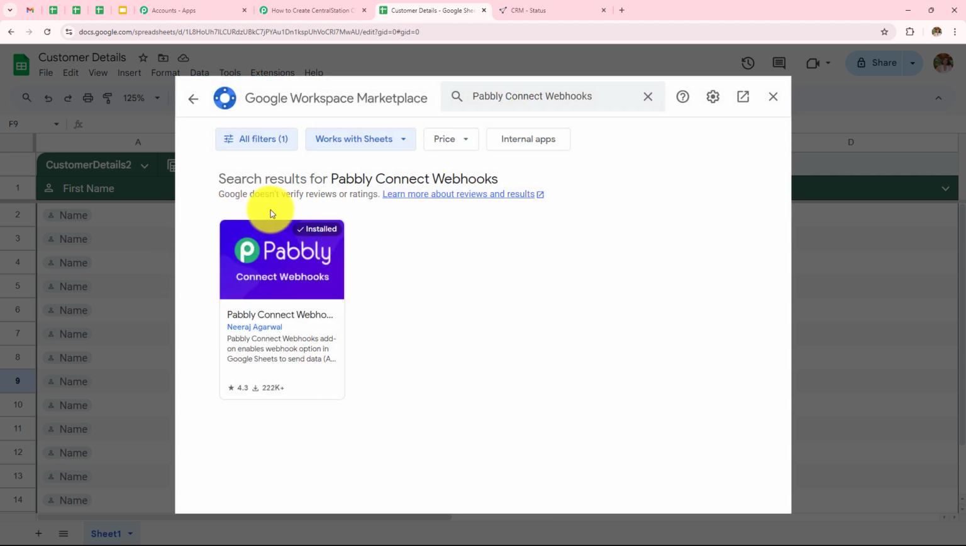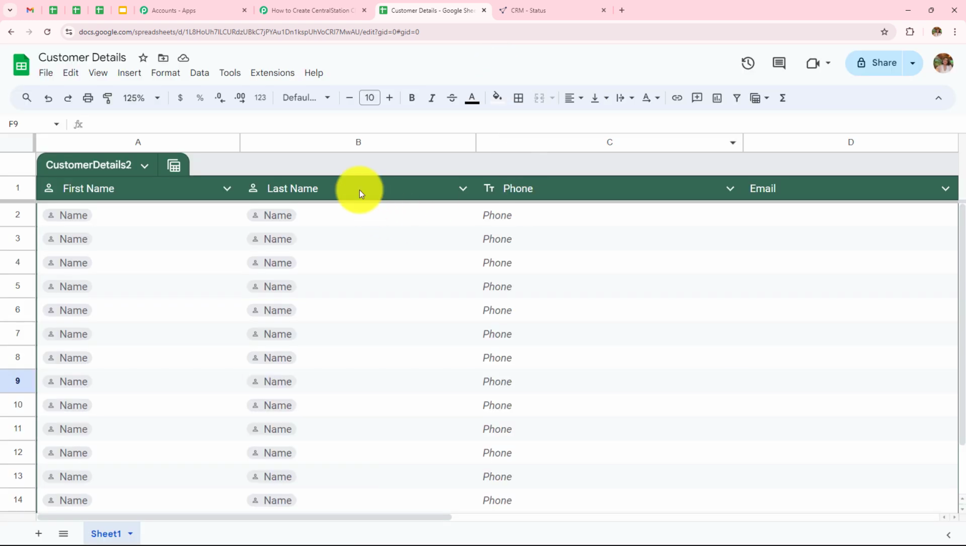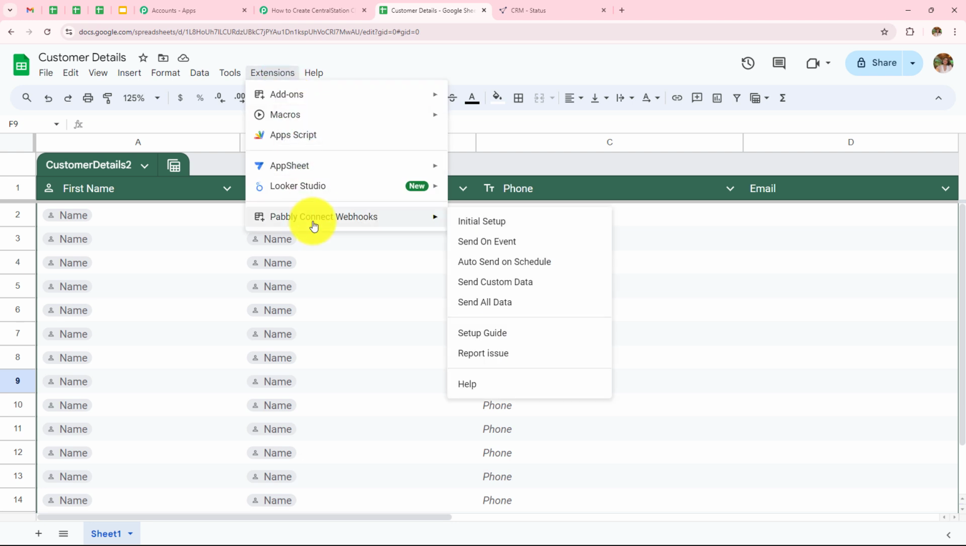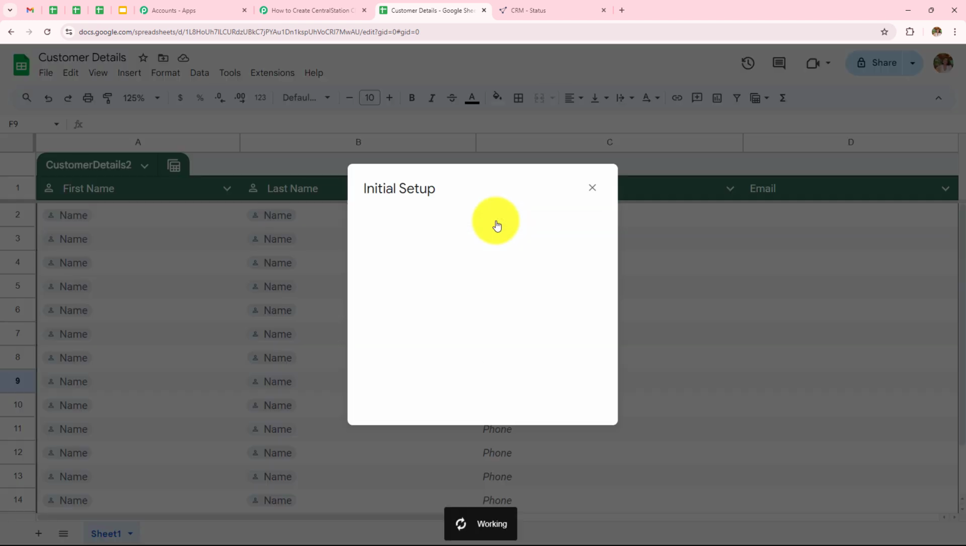And it is showing installed because I have already installed this in my Google Sheets. But if you are doing this for the first time, you have to follow the same process and make sure that you refresh your Google Sheets after installing. Now click on extensions, click on Pabbly Connect webhooks and initial setup.